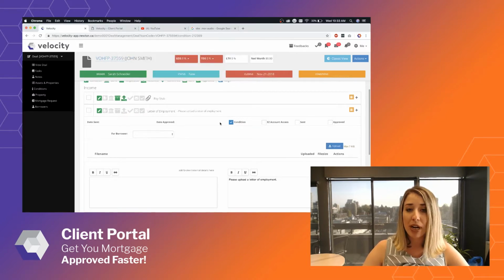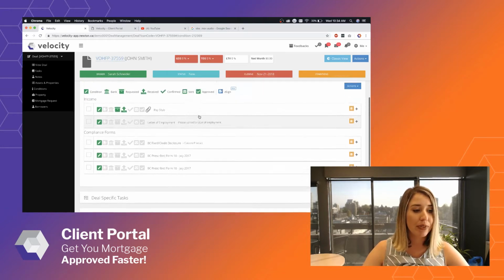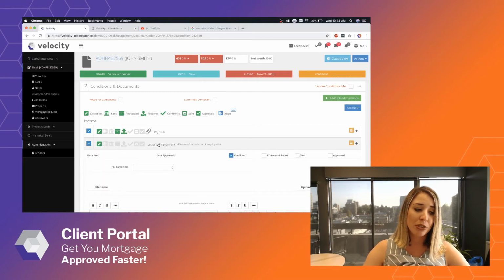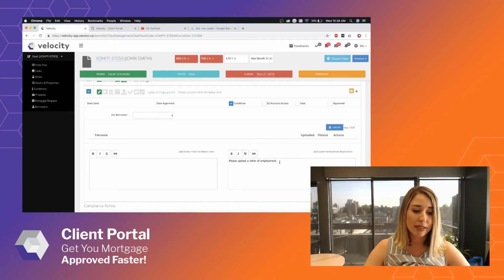But if I don't have the client's conditions and I want to send them their conditions list requesting them, that's when I use the client portal. How do I do that? It's easy. You simply check off the documents that you want to receive. If you want to, you can click to expand and write some external notes for the client, such as here I wrote, please upload a letter of employment. Or you can also write internal notes for yourself or internal staff.